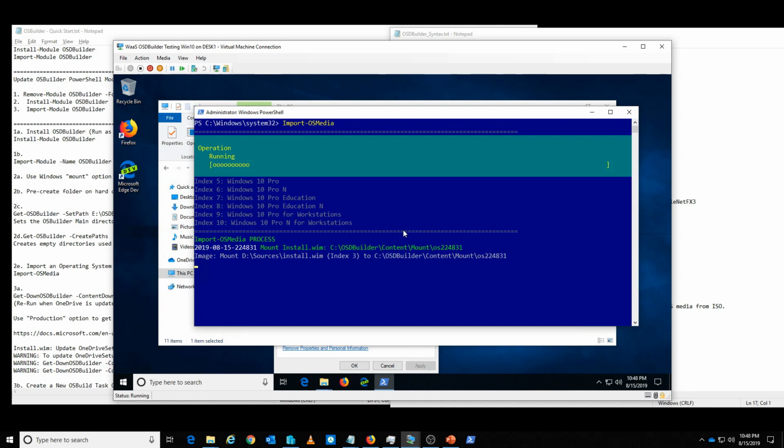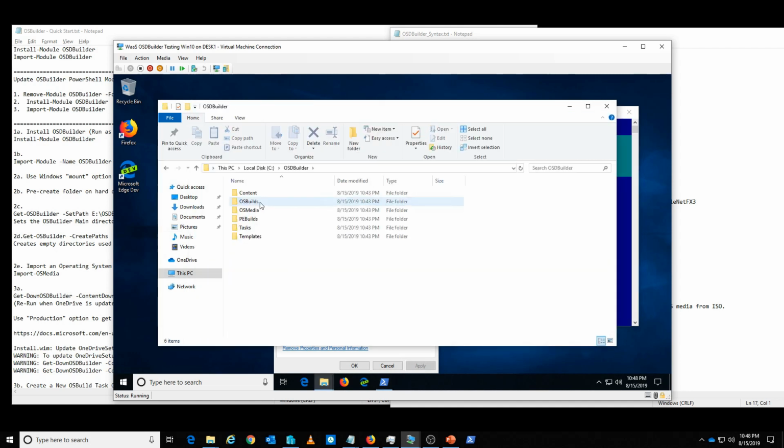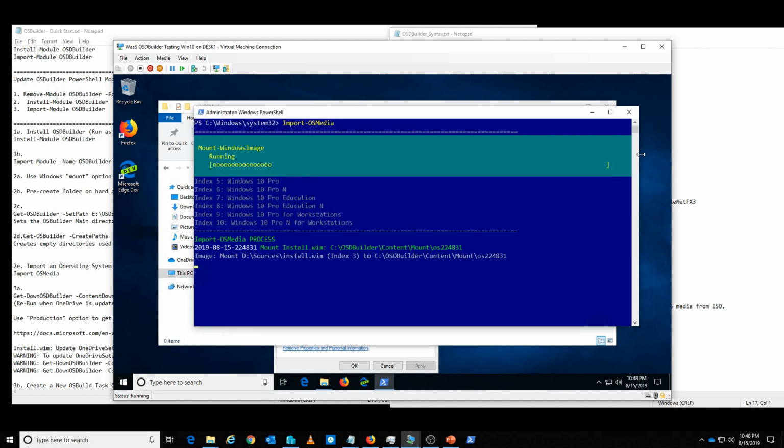Now it's going to import that media. And essentially what it's going to do is start to stage that media to the OSDBuilder directory on my C drive under OSMedia. So it's going to create it under here. Okay, so we'll let that run for a little bit here.